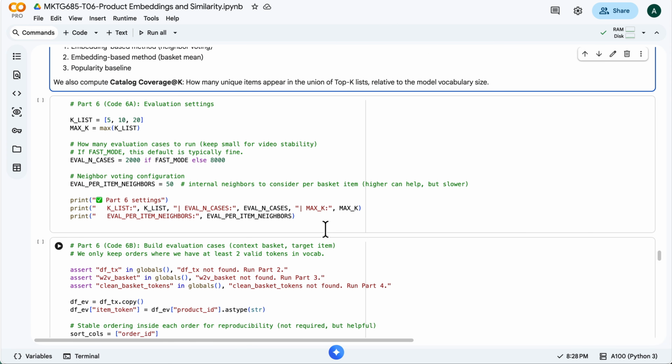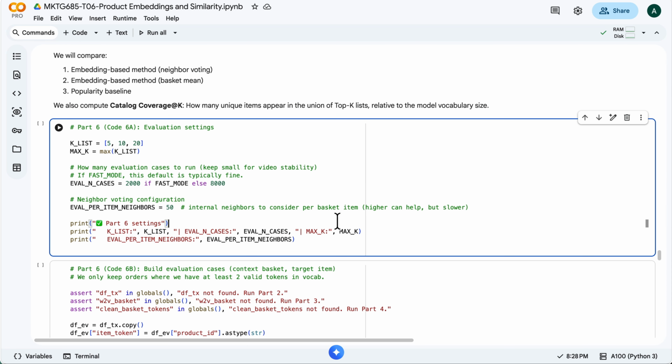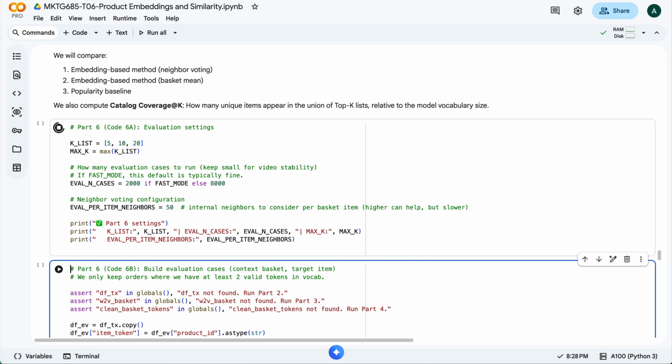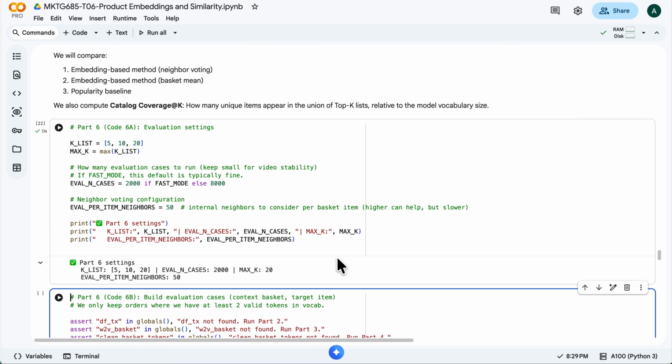This cell sets the evaluation parameters. We choose the K values we want to evaluate. Here, 5, 10, and 20. And we choose how many evaluation cases to sample. In this run, we evaluate 2,000 cases, which is enough for a quick diagnostic without making the notebook too slow. We also set how many per-item neighbors to consider for the neighbor voting method. That parameter controls the candidate pool size before ranking.